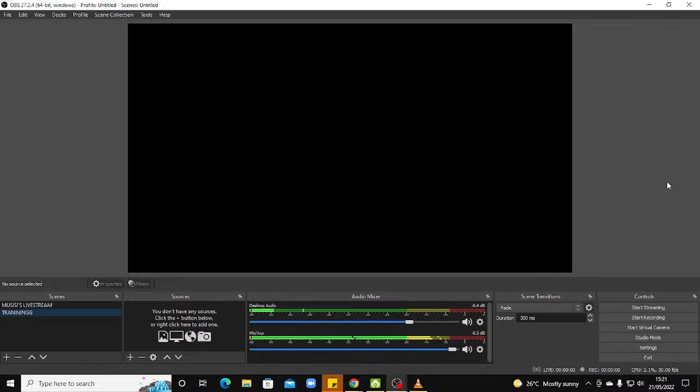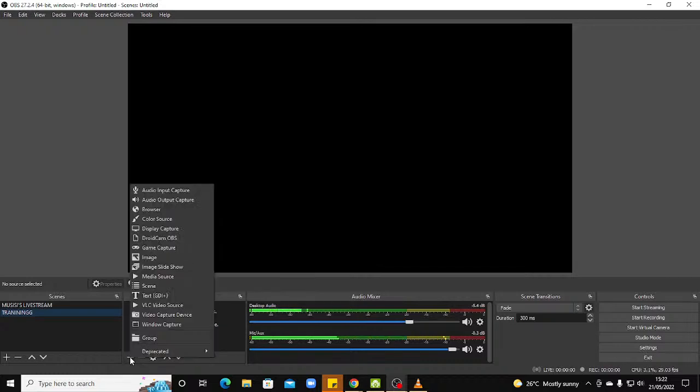When it opens up, that's how it looks when you have freshly installed the application. After installing it, first thing first, you add the background, okay? I'll click on the plus. Then I will click on what we call media source, because I'm going to add a video there. If I wanted to add a background which is just a photo, I would have added an image, this option here.